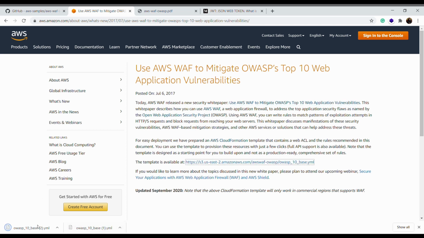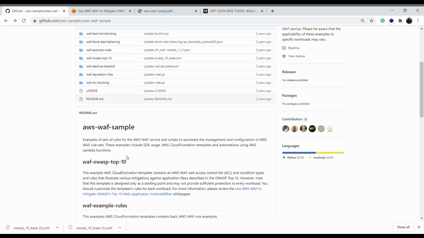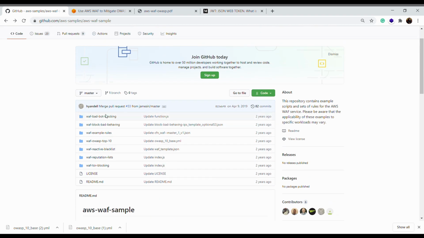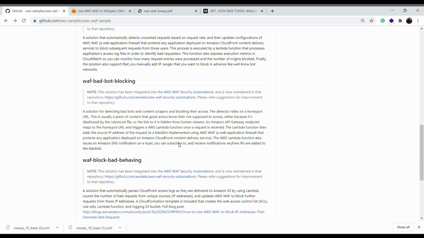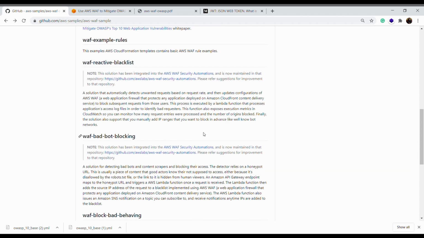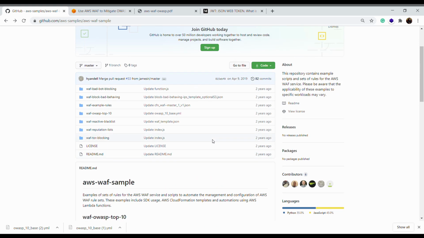You can click on that and download it, and basically the same thing can be found on GitHub. Here in GitHub there is a WAF template. You see here that there are different templates for bot blocking, bad behaving, example rules, OWASP Top 10, reactive blacklist, reputation list, or Tor blocking. You can go through all of these templates and tips and tricks which are part of the WAF security automations in AWS. But today we'll focus on OWASP Top 10 and deploying our own web application firewall.